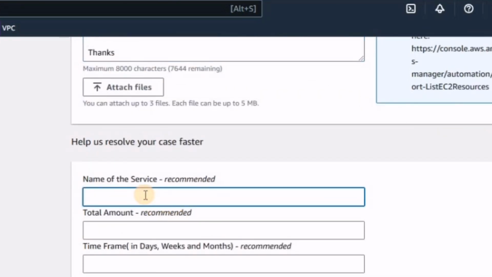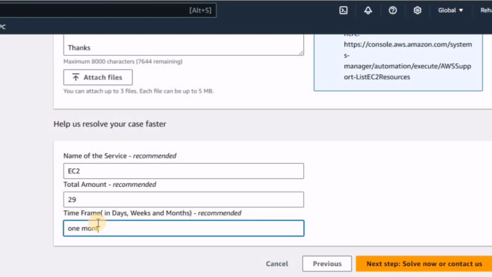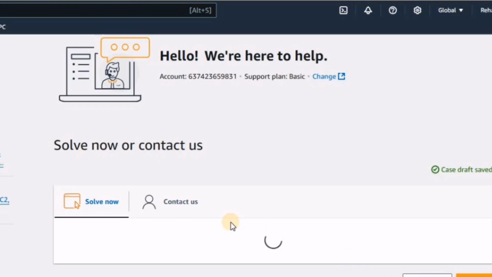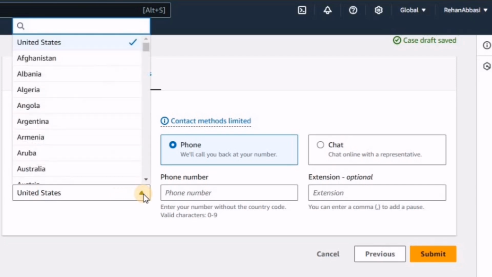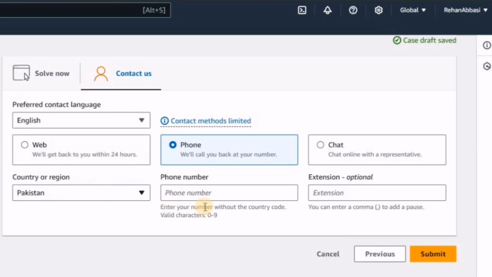Here mention the name of service which is consuming your budget, then the total amount, and in my case it's $29, and then I will mention the time and it's 1 month. Now click next, and on this page I will choose contact us. Now let's enter our contact information, and AWS will use this to reach out to us, clarify any queries, and then waive off the bill.